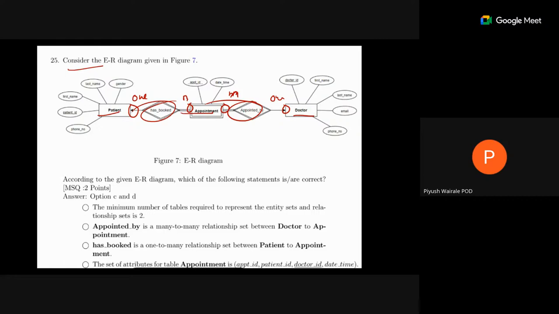The first option says the minimum number of tables required for the entity set is 2. We'll discuss that afterward. Next: appointed_by is a many-to-many relationship set between doctor and appointment. Is it correct? No, sir, it is many to one from appointment to doctor, and from doctor to appointment it is one to many. Yes, this is not correct. What about has booked? It has a one-to-many relationship from patient to appointment. This one is correct.